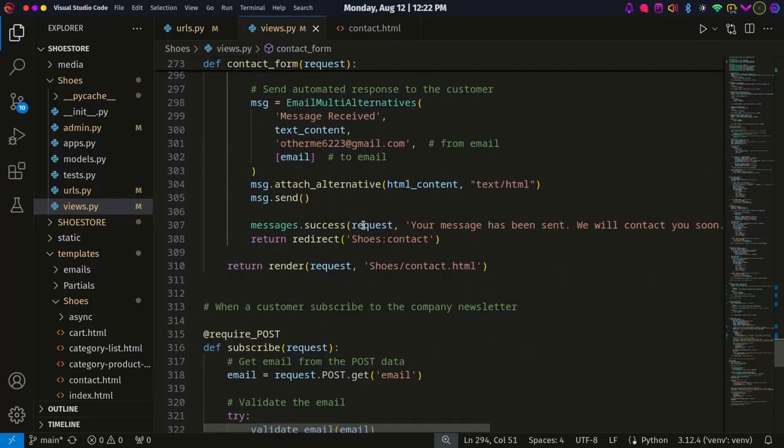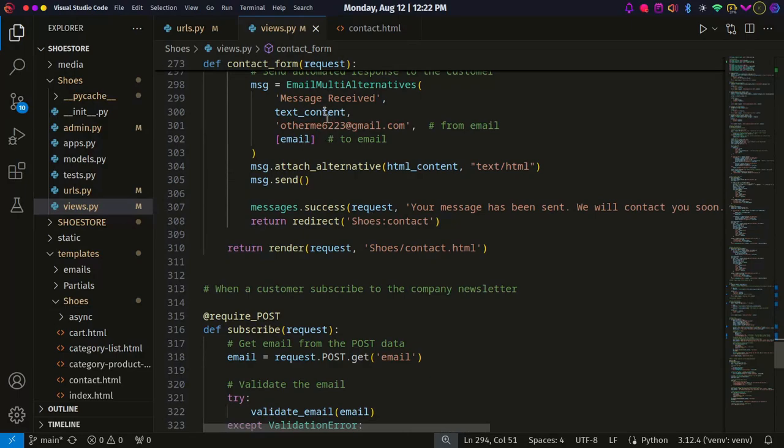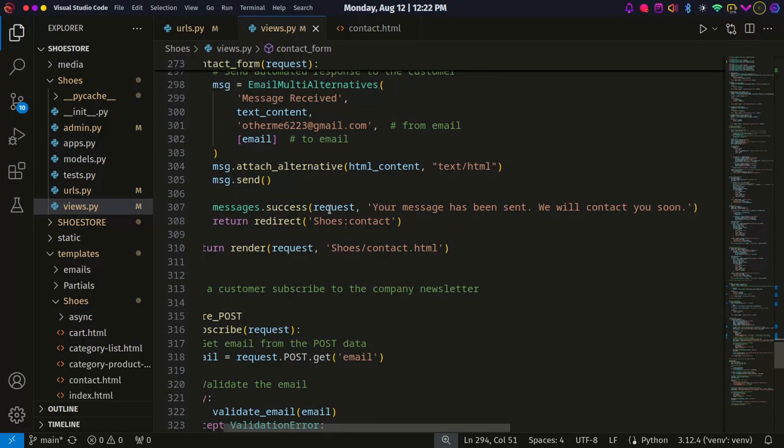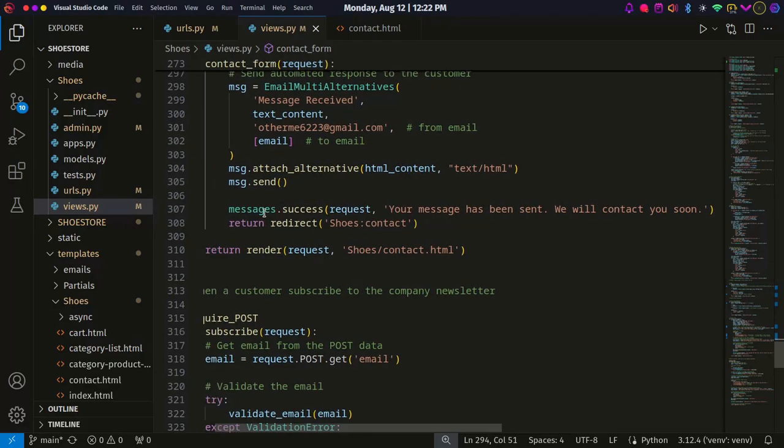Then I want to attach this message, so I say message with this variable dot attach alternative. I attach the HTML content, and also I say that it's text slash HTML. Then I send that message, so it's message dot send. Then here I have a success. Here I also added a success message. Now this one will be seen on my admin page.